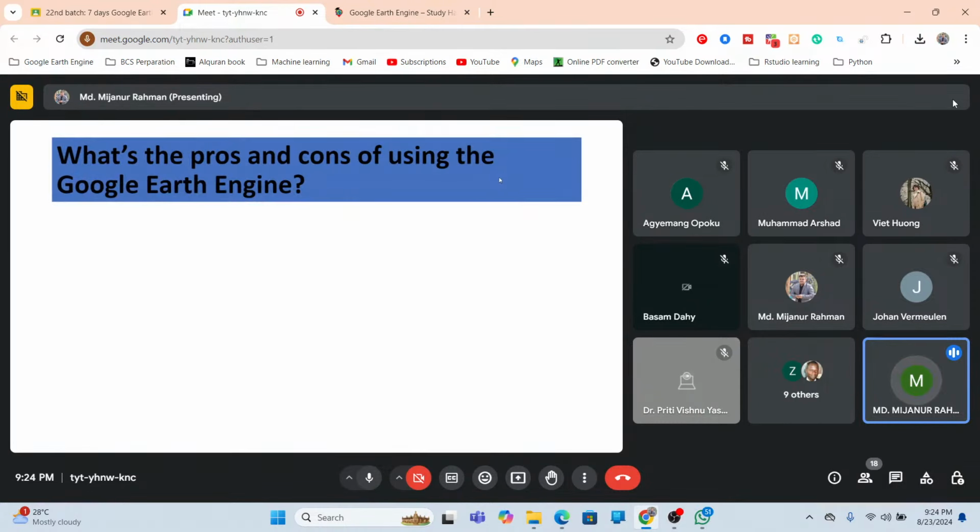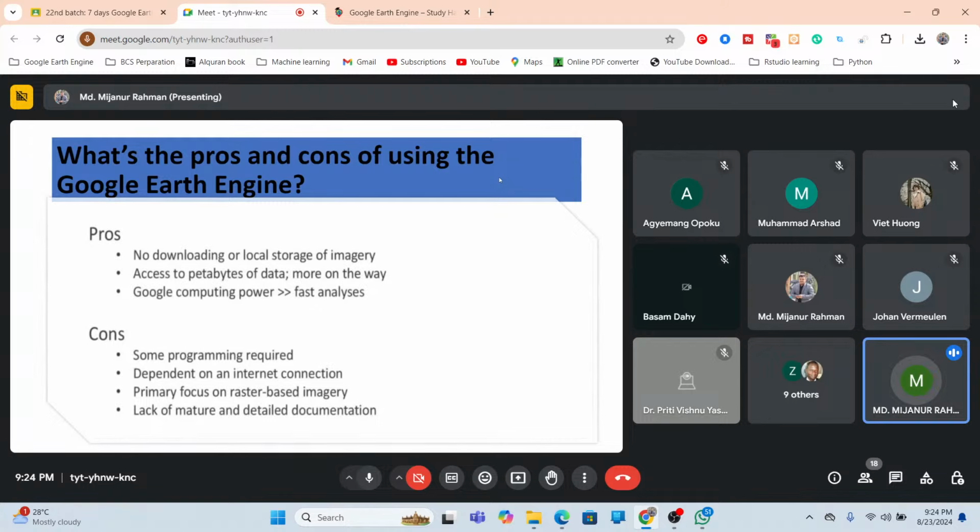So this time we talk about the pros and cons of using the Google Earth Engine platform. There are a lot of pros. First of all, you don't need to download any kind of satellite imagery or keep any local storage of imagery. We can easily access petabytes of data or more on the Google Earth Engine platform. Its computing power is very fast. Within 1 second we can analyze a very big dataset.